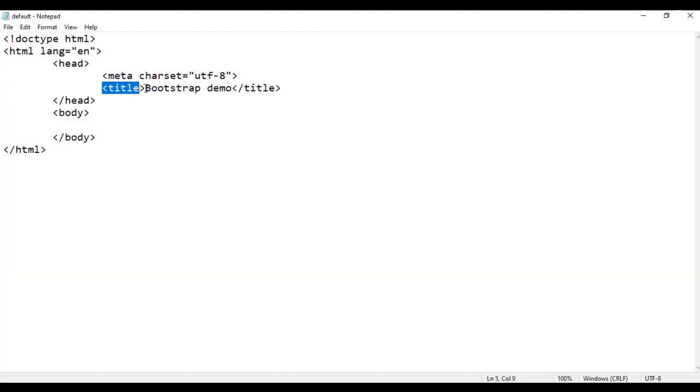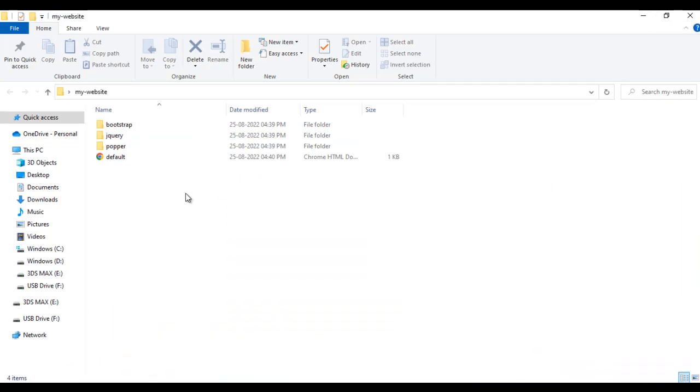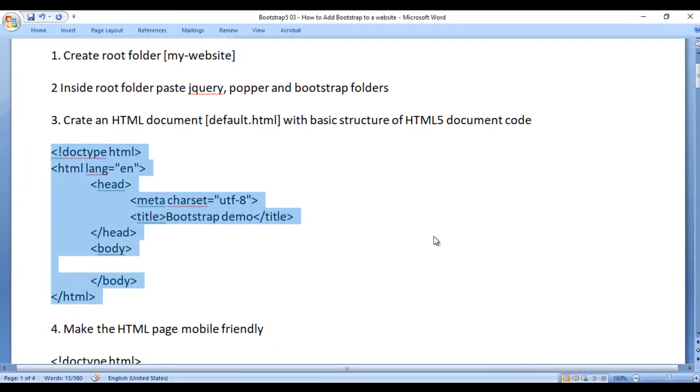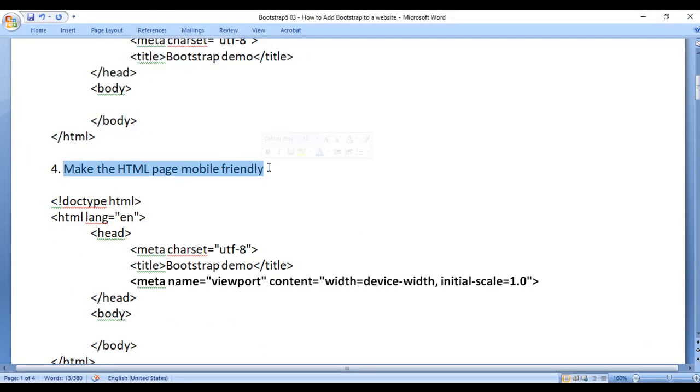And you can see the title is set to Bootstrap demo. Okay. I minimize it. You can see default.html page is created. Right click on it, say open with the Google Chrome. You can see default.html page is open in the Chrome. Title is set to Bootstrap demo. Very good.